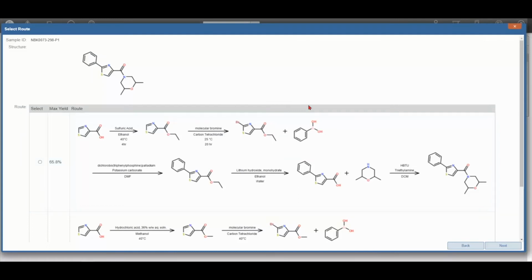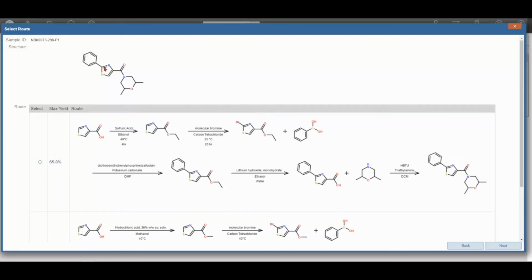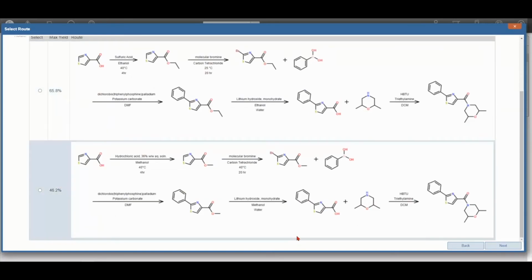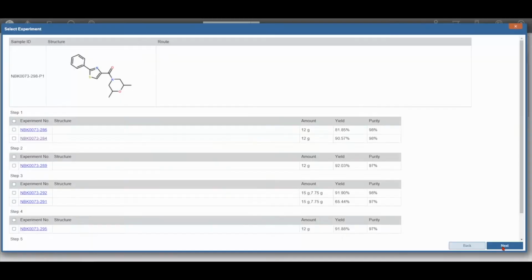You can see now it found the routes to this target molecule on the right-hand side, also shown at the top left. And this is the sample ID of the target molecule. It's notebook 73, page 298, product 1. And it found 2 possible routes to this molecule. I will choose the one with the highest overall yield and click on that little button, and now click next.